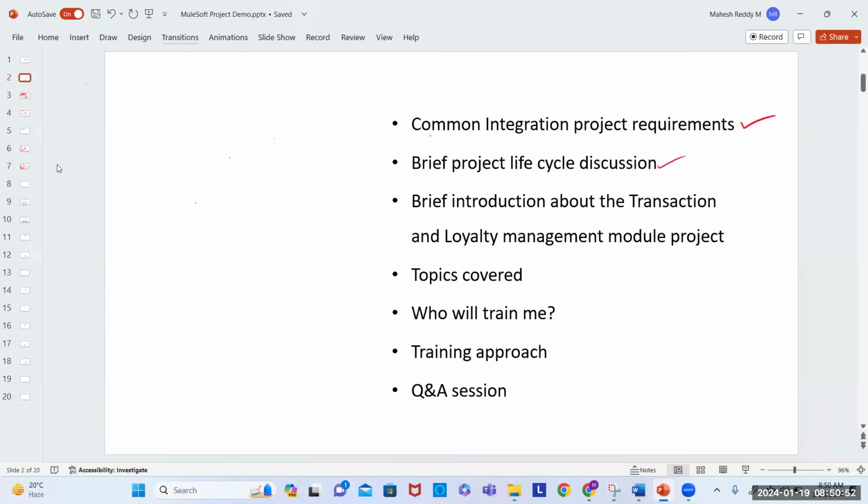Now, this project lifecycle discussion is over, right? Now we'll go to the actual project that we need to discuss further. What is that project name? Transaction and loyalty management. As the name itself tells you, it's a banking domain related project, or it can be used in retail also.